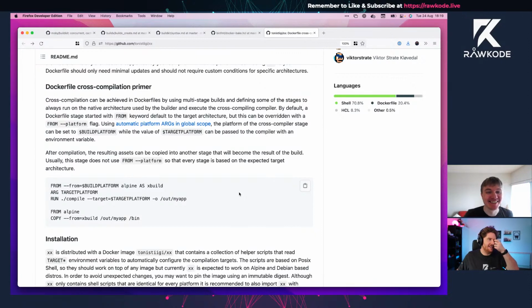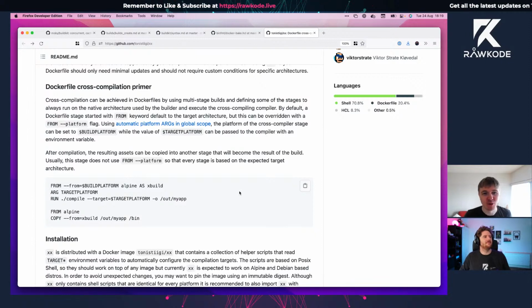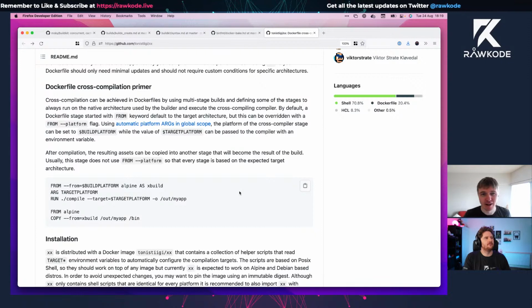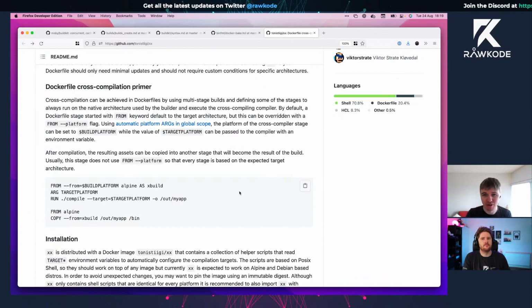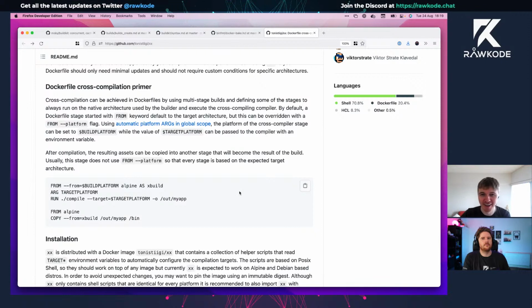So in FROM you say that this stage is always for the build platform. You say platform equals build platform, and then this stage will always be the same. Even if you build for ARM and you build for AMD, it will always be AMD in your case, because I believe you were on an x86 machine, right? Yep. So it will always be the same command.